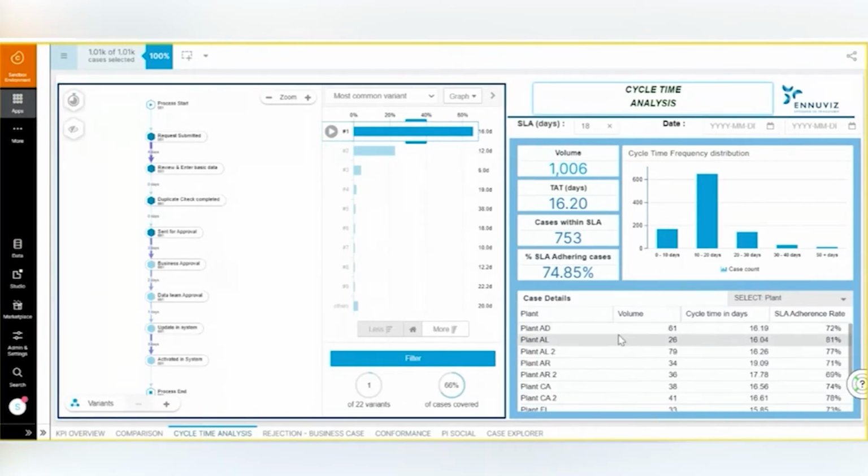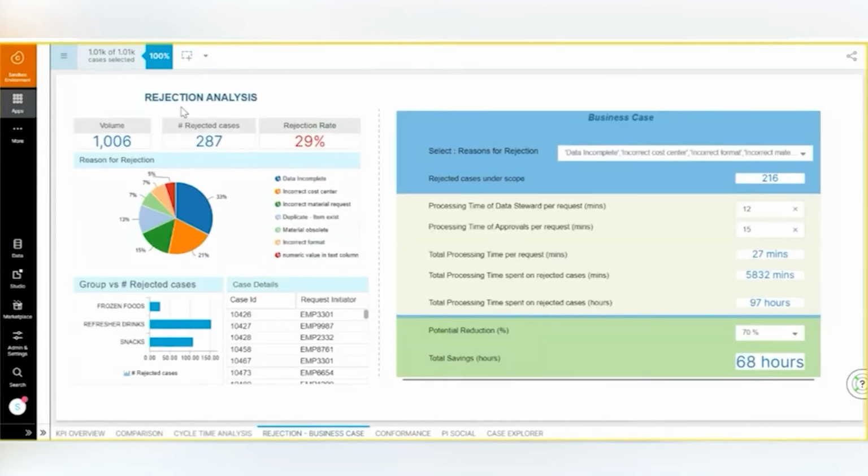So with this, let me move on to the next capability of process mining, which is the rejection analysis. We talked about material getting rejected as our primary concern, and on the left side you could see the rejection rate and the rejected cases, and most importantly the reason for those rejections. Here you could see that data incomplete happens in 33% of the cases, incorrect cost center happens in 21% of the cases, and incorrect material request happens in close to 15% of the cases. These are my top reasons why my requests are getting rejected.